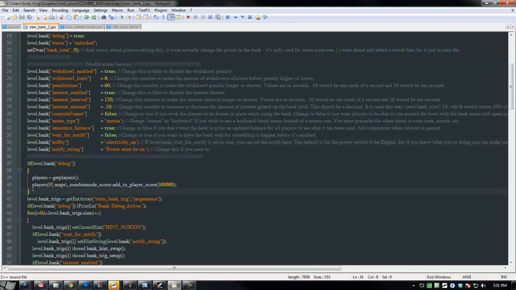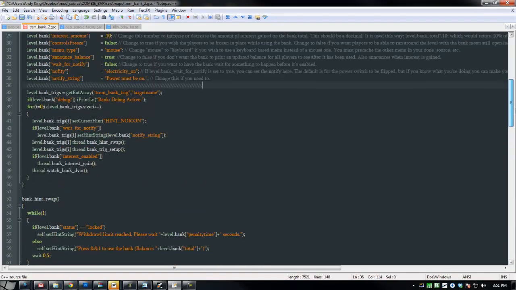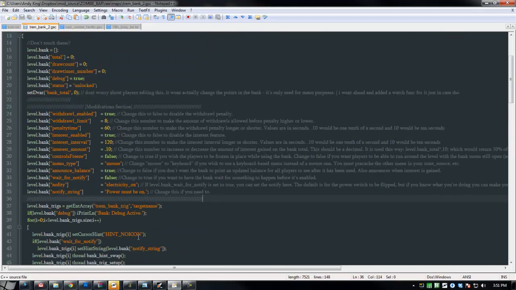This also shouldn't be here. This was just for testing purposes. So it's actually a 148 line script. Anyway, those are the settings. Now I'm going to show you the in-game examples of the two different menus and how they work, and then I'm going to show you how to install this.